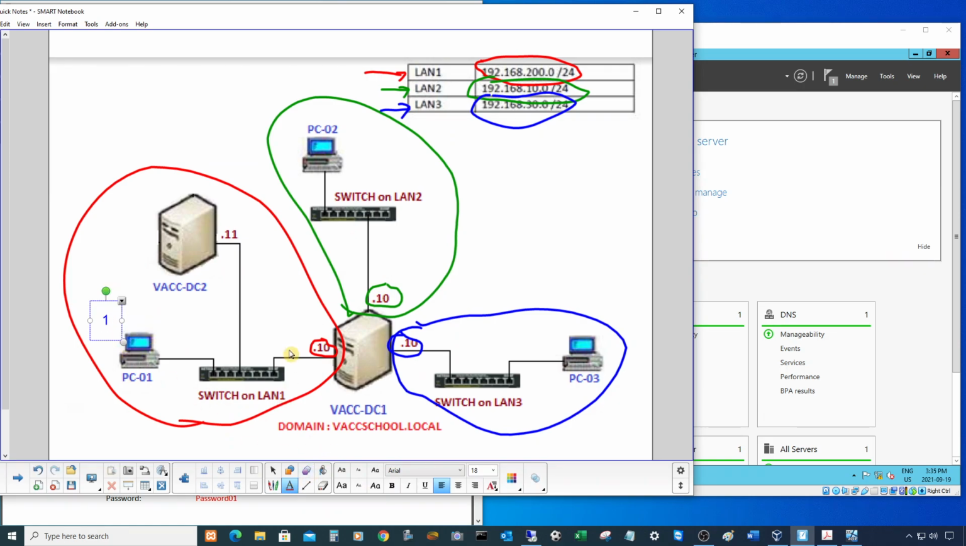192. Let me make it in red. So it's 192.168.200, which is the LAN here, dot something, which I don't know yet. So this computer should get an IP address in that range. That's what I need to configure the DHCP scope to do. I need to create a scope for LAN 1 to give addresses to any device that plugs into this network in that network. The default gateway will always be this address, and the DNS server will also be this address.